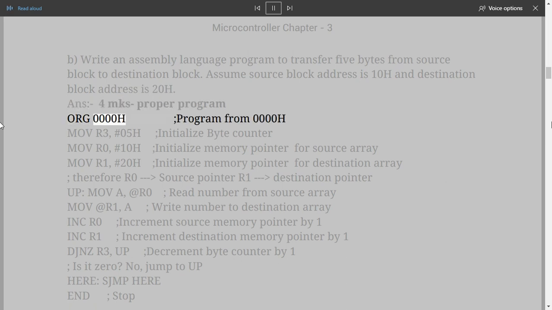ORG 0000H, program from 0000H. MOV R3, #05H, initialize byte counter. MOV R0, #10H, initialize memory pointer for source array. MOV R1, #20H, initialize memory pointer for destination array. R0 is source pointer, R1 is destination pointer. UP: MOV A, @R0, read number from source array. MOV @R1, A, write number to destination array. INC R0, increment source memory pointer by 1. INC R1, increment destination memory pointer by 1.